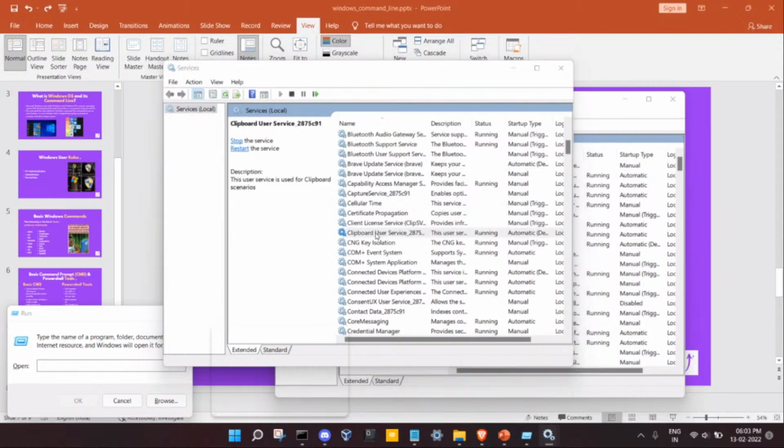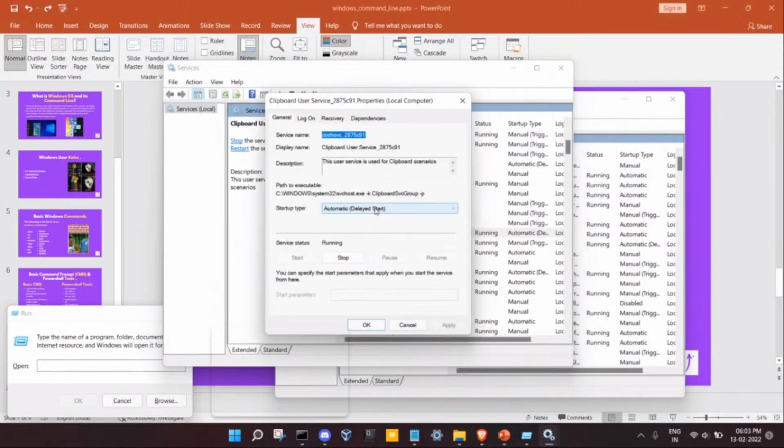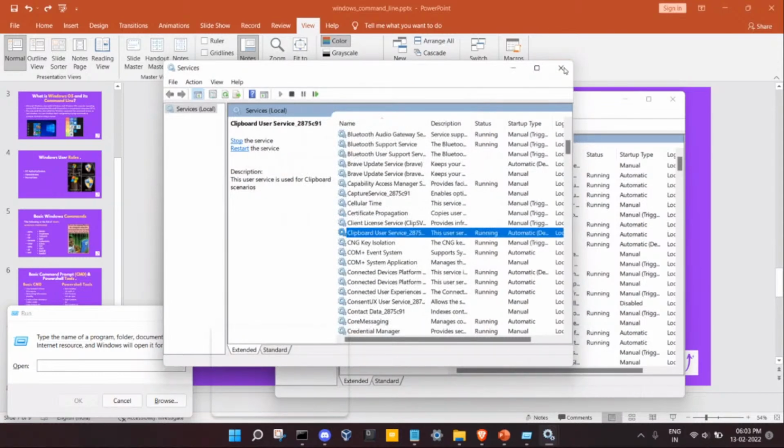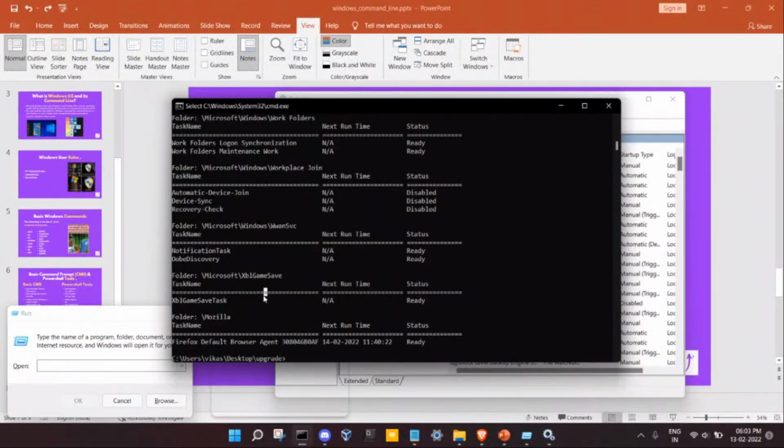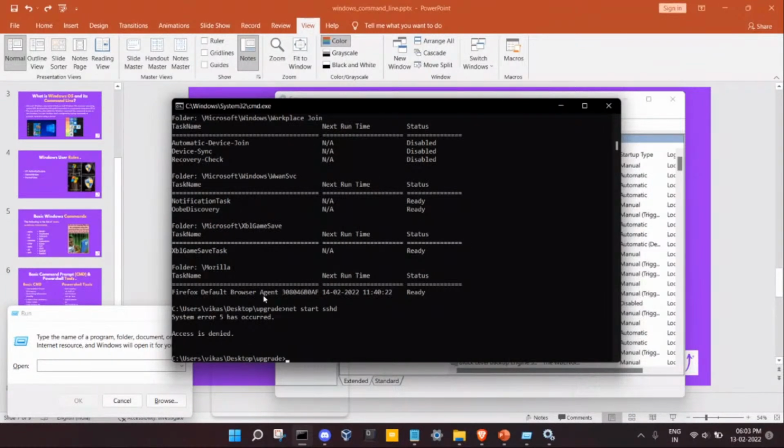If I double click, here are the options, if you want to run it automatically, manually, or disable that service. Suppose I want to start the OpenSSH service, I can just use the command net start and SSH. Here you can see it is showing me an error, because the terminal I'm currently using is at medium level, so it won't start.